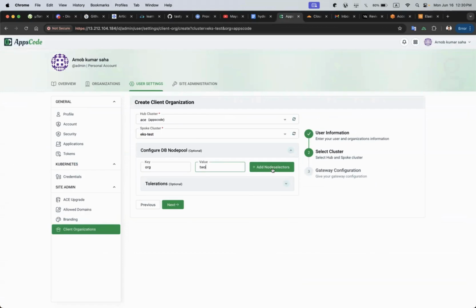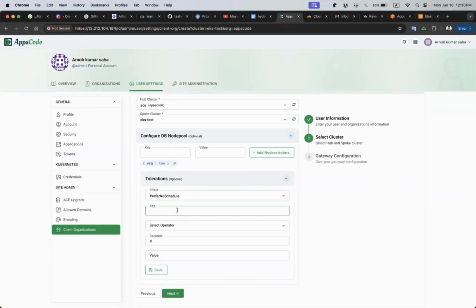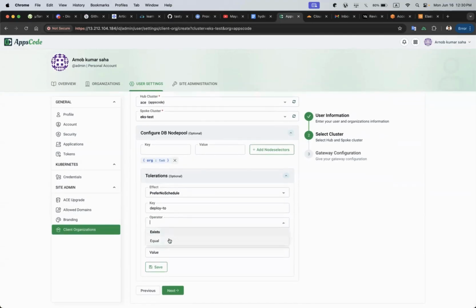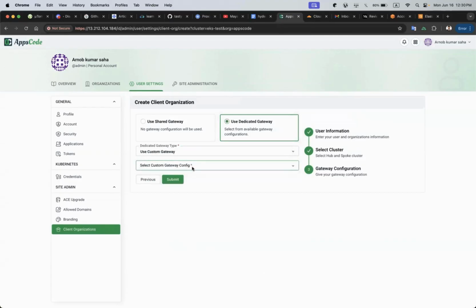Here it is org2, which is okay. And here I will keep them as it is. Deploy to existing org2. You can edit this one again. I want to make it no execute. Click on next and do the same thing to create the gateway.